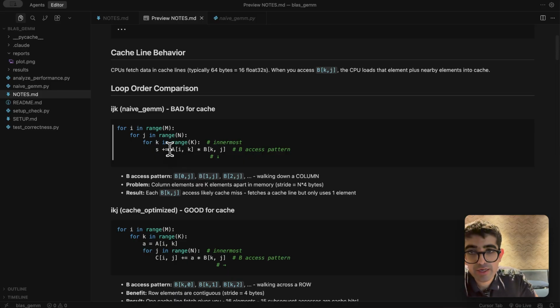So let's first take a look at the data access of the first matrix A. In our inner for loop, we access elements of A in row major order. We're looping over K, and K is this second dimension. And as we increase K, we access the next element of a particular row I in A. So basically, the access of the first matrix A is actually in row major order.